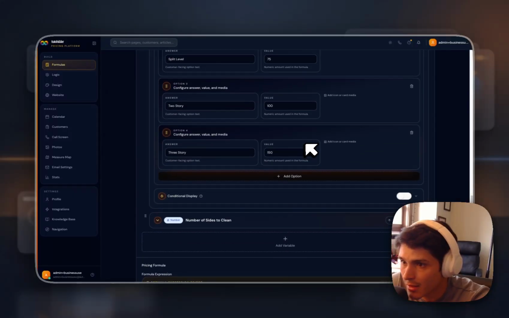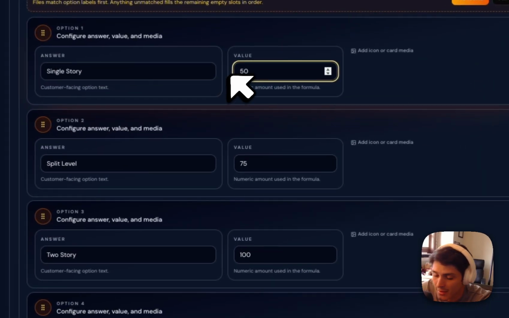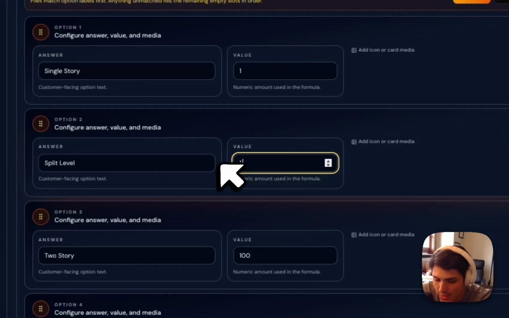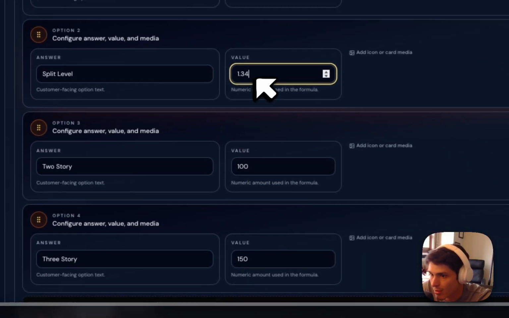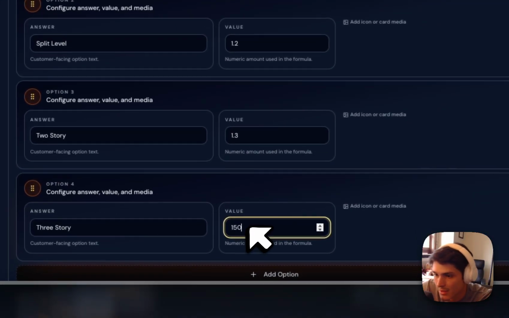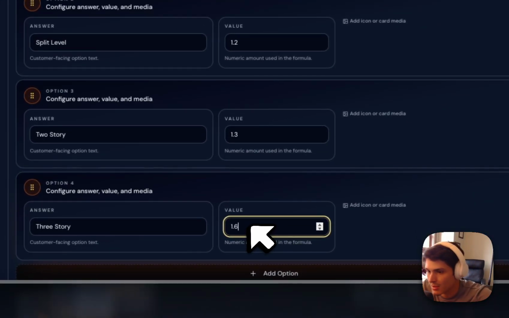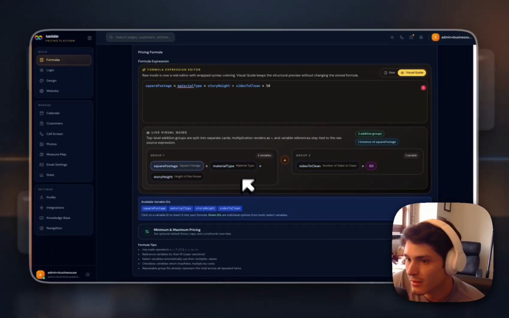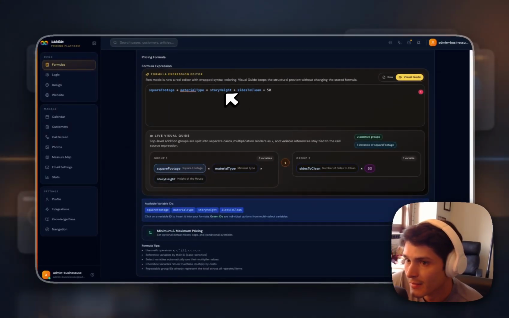And then what I would do is drop this down. So if it's single story, we'll keep it 1 because that's the base rate. That's the easiest. If it's split level, let's go 20% more. If it's 2-story, we'll go 30% more. And if it's 3 stories, we'll go 60% more than the base rate, okay? And so now you can see how that would update there.